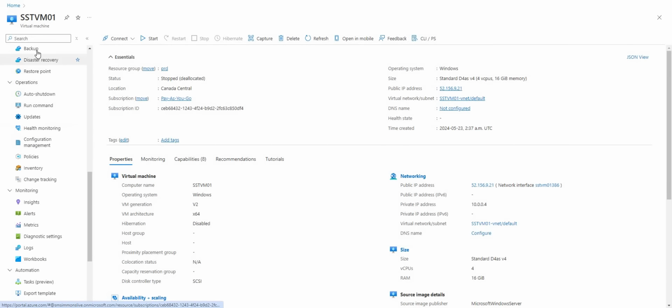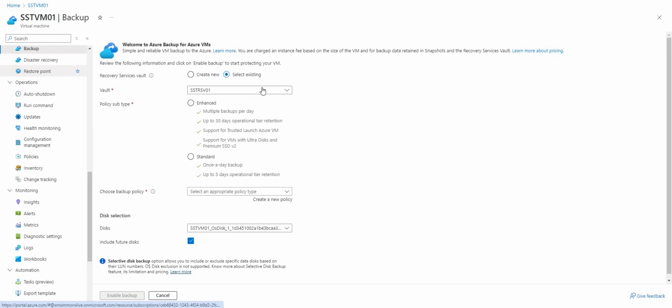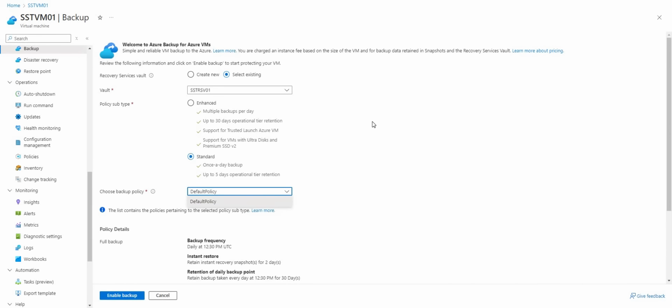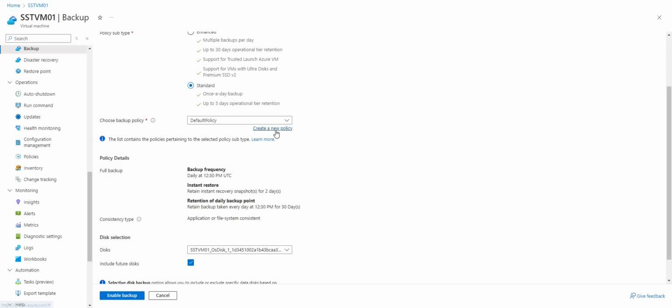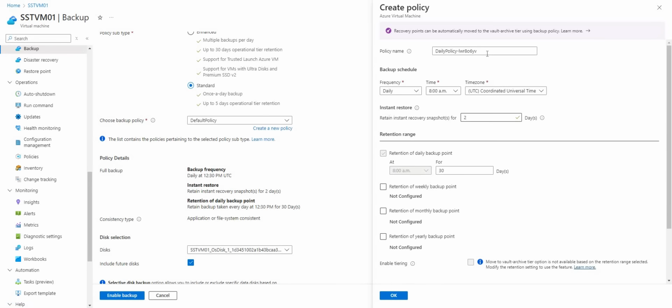We are then going to come down to backup. And as you see here, it has already selected the existing vault that we have. Now we have an option of doing both enhanced or standard. So you can look at the differences here. If you want to do multiple times a day, or you can do standard. We're just going to go ahead with standard for now. We can go ahead and create a new policy.